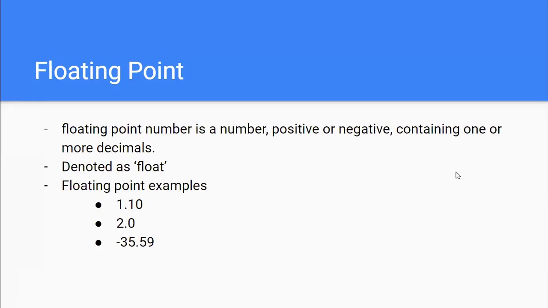All right, let's move on to floating point numbers. Floating point numbers are numbers that can be positive or negative that contain 1 or more decimals. Floating point numbers may contain decimals, unlike integers, which are whole numbers and cannot contain any decimals. Floating point numbers are denoted as float.